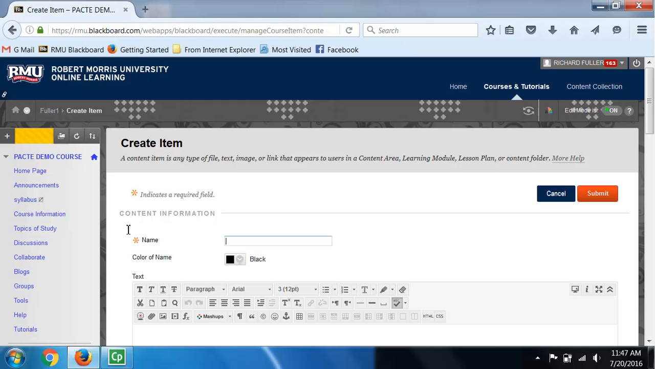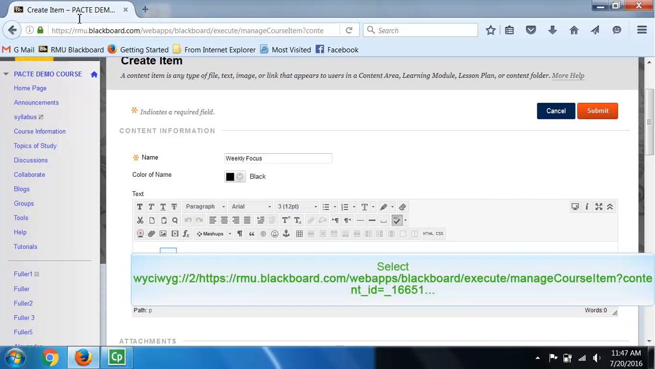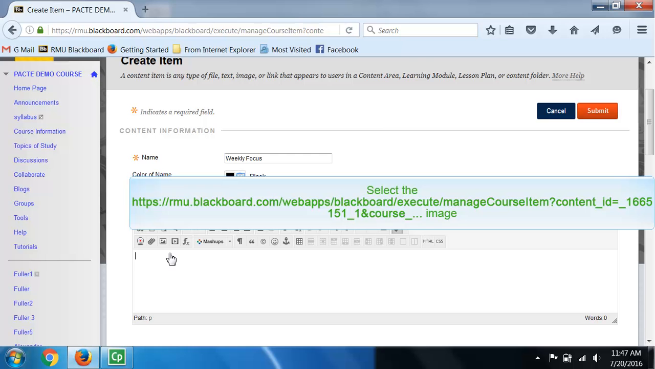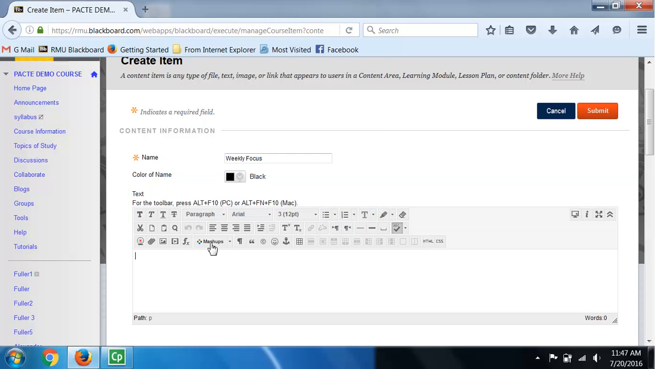What I generally start most of my lessons with is something called weekly focus. Now that's just how I do it. You may want to do something else, but I establish a weekly focus that for me makes things a little easier because I can lay out what's going to happen here. Once I put down the title of what I'm doing, I can change the color if I so desire.